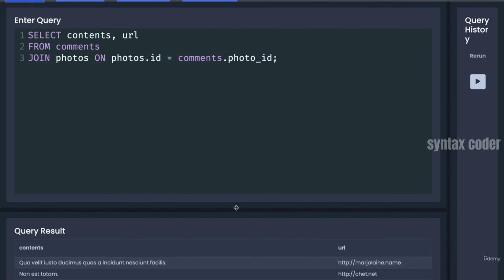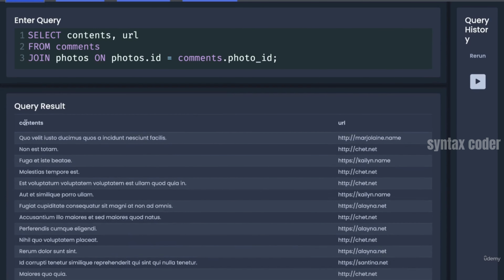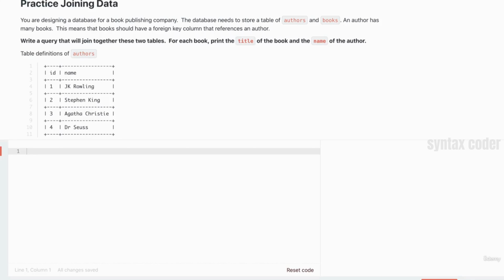Okay, let's run this. And there we go. We now get our contents and the URL for each of these different comments. Looks good. Let's continue on in just a moment and try out a quick little exercise around all the same join stuff. We only just introduced the idea of join statements, but let's go through a very quick exercise anyways.